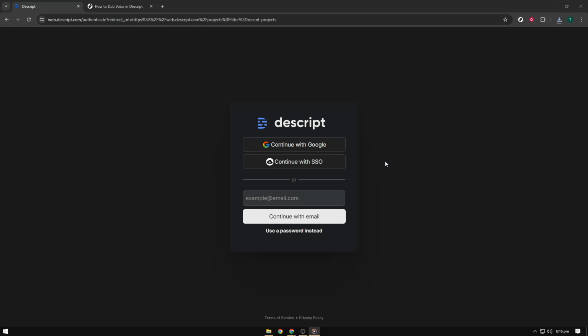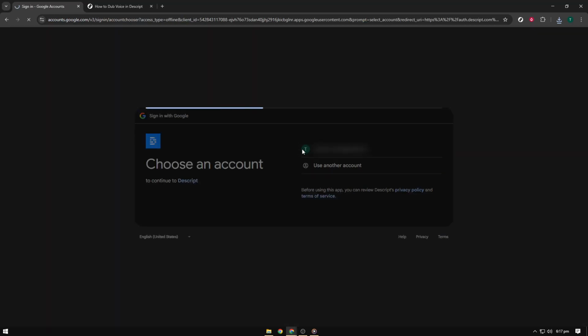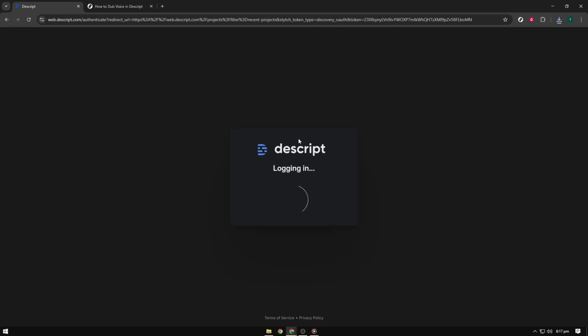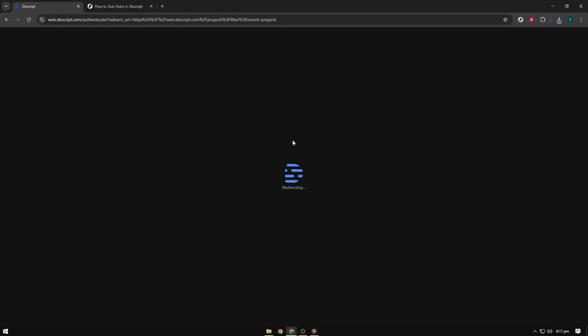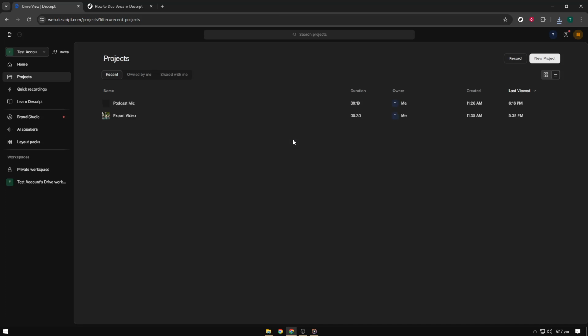We begin by visiting Descript. If you haven't already logged in, go ahead and do so. Make sure your account is set up properly because you'll need access to all of Descript's tools to complete this tutorial. Once you're in, navigate over to your account section, which is generally found at the top right of your screen. Here you'll find a list of options that include all the accounts associated with your profile. Click on the existing account you wish to use for your dubbing project.